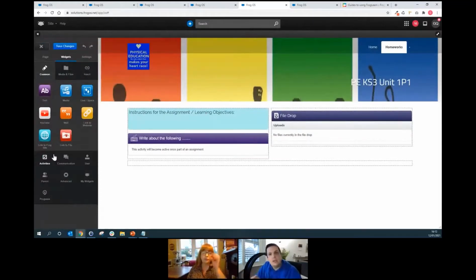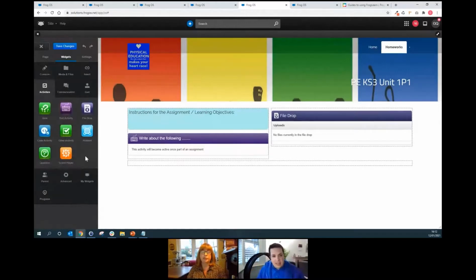Yes, and I just thought, actually, you know what? I glossed over something there, Claire. So I thought I'll just jump in here. Within the widgets area, we've got the activities section. Now, these widgets are what you see when you're using QuickAssign and setting an activity.